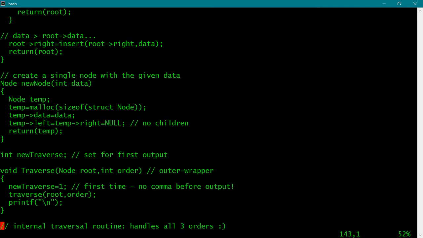So uppercase traverse basically calls lowercase traverse. And traverse takes the root of the tree and it takes this order variable. So it's 1, 2, or 3, left node, right, etc. And it basically just calls lowercase traverse and prints a new line, but it also sets this flag to 1 at the beginning of a new traversal. So new traverse tells me if I just started traversing.